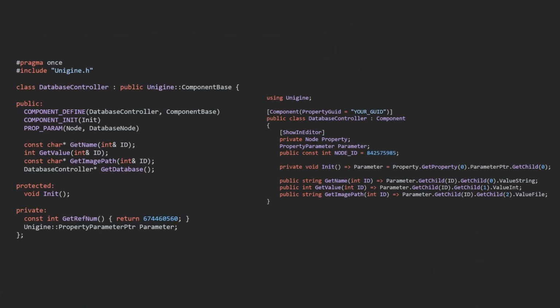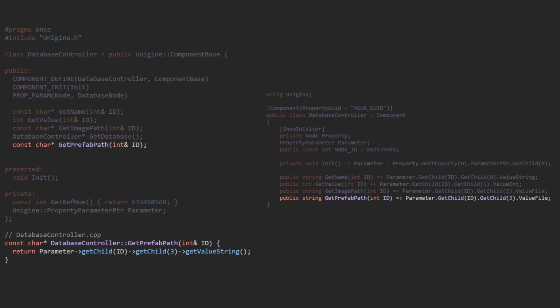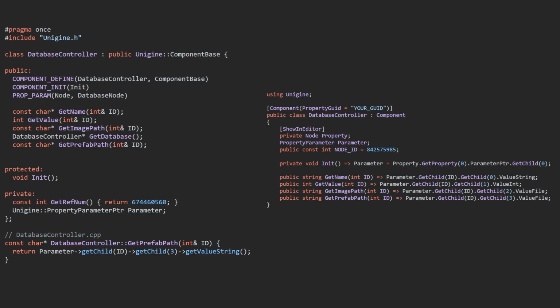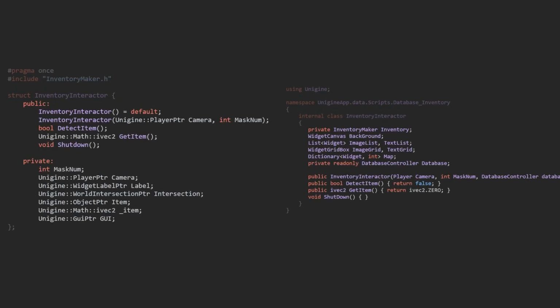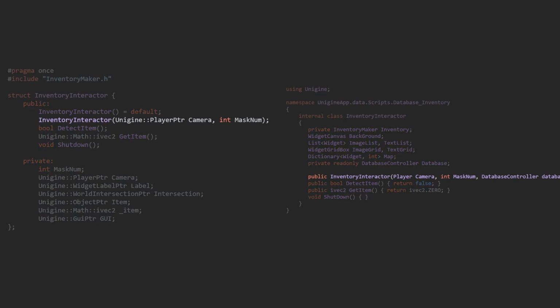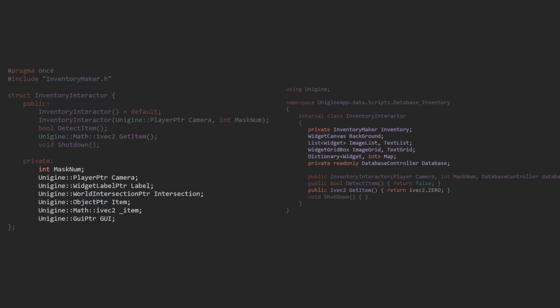One final step for modifications, we're going to add a new function into our database controller, which allows us to actually modify the values. I have included both C++ and C# for references. The next one is we create a class called Inventory Interactor, which allows us to interact and parse the object itself. Now, the basics are that we have a constructor that takes in from our inventory controller. We got a bool that detects the item, so we can return it, so we do detect it. Then a get item to give us the value, and all helper variables that help us make this happen.